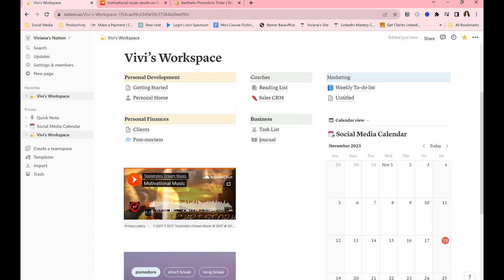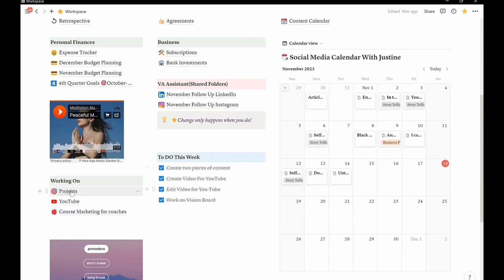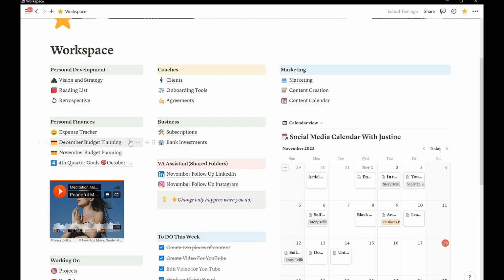Here's some of the things that I use Notion for. So I save my content, I save my agreements, my onboarding tools, like stuff for the coaches. I have my projects that I'm working on here, my YouTube, my course marketing here. So I mean, it just really all depends. These are shared files. You can share files with your team, which is really nice.